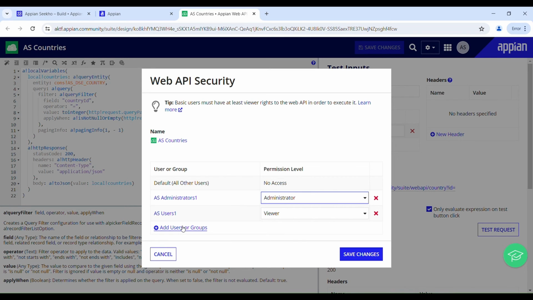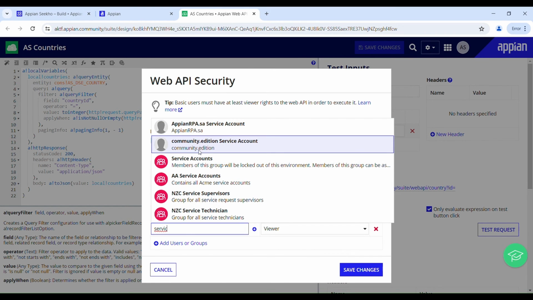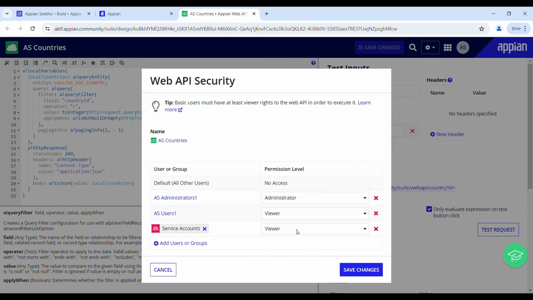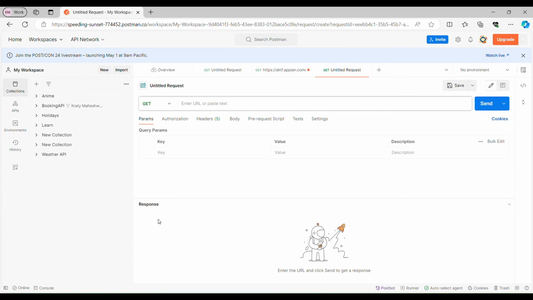Okay, so here you have to add users or group. You have to add your group. That account is added to a group called service accounts. This one, the members of this service account are not allowed to log into Appian. Okay, so you have to select the service account and you have to give the viewer permission. Okay, save your changes. So authentication is done. Now it's time to test our web API. Okay, which I will be doing using Postman.